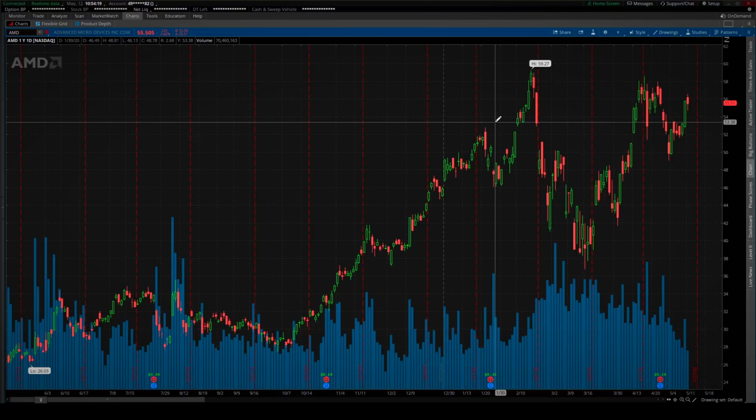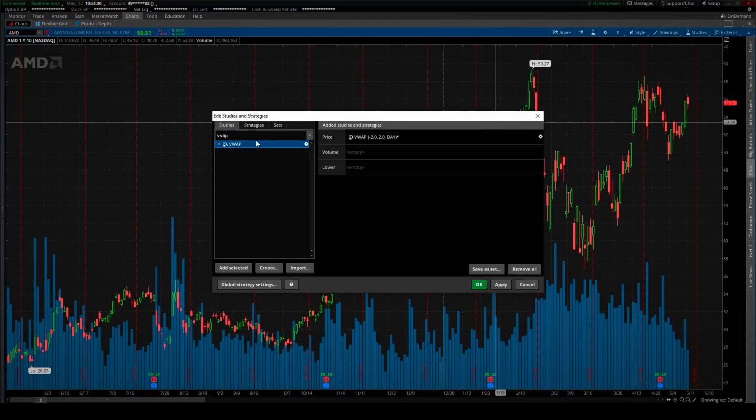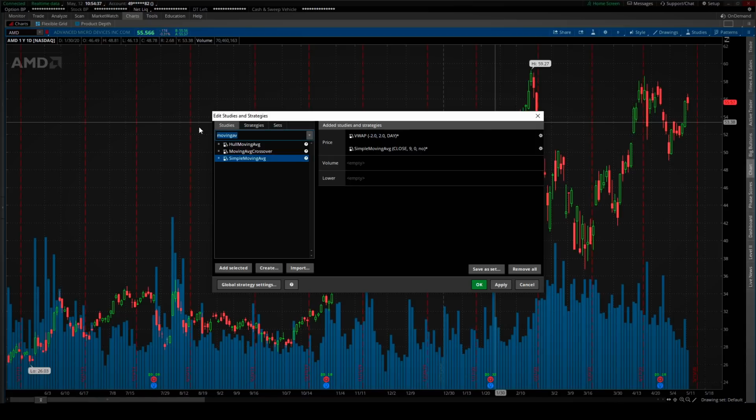Let's add some indicators to this chart. To add indicators, or studies as they're called, hit Control plus E. Here we can search for basically any indicator we want. For example, we can add the VWAP. We can add some moving averages. We can add MACD. They have everything. So just search for whatever indicator you know of and are familiar with or wanting to learn, and you will find it on this platform.